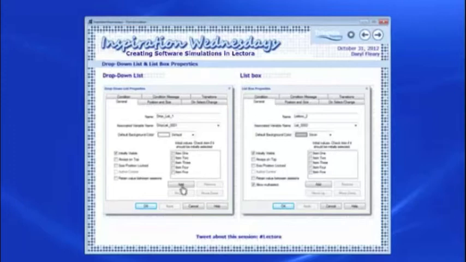And the way you do that is you click Add. It pops up a little dialog, and you can just put in as many items as you want in your list. Just do a line return between each one.